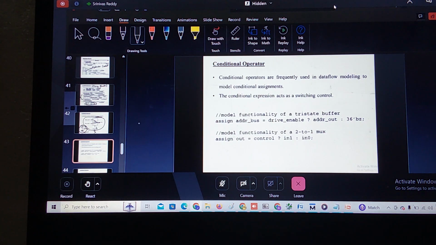Conditional operators are frequently used in data flow modeling to model conditional assignments. What is meant by conditional assignments? The multiplexer operation is a conditional assignment, right? If the conditional expression is 1, it is selecting I1. If it is 0, it is selecting I0. So to model this in data flow modeling, we will be using the conditional operator, modeling the conditional assignment.